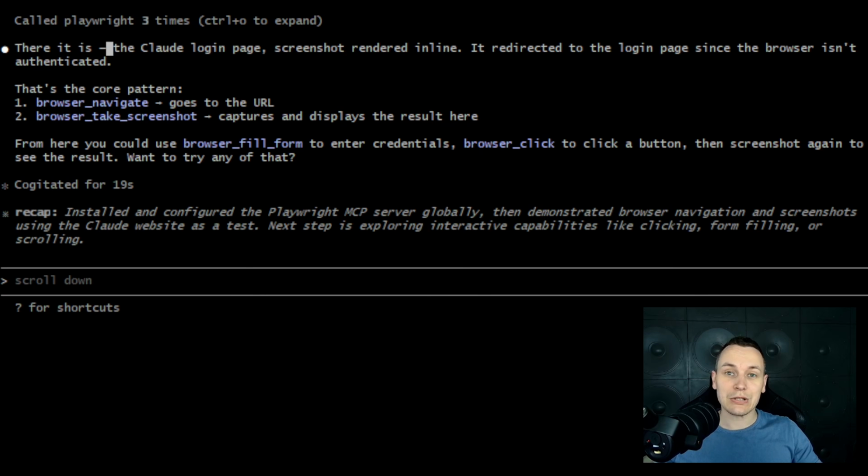So I was able to install it inside my Claude Code instance. And using the browser navigate, you can direct to any URL. You can also take a screenshot of that URL. And if you have any form data to fill in, you can also use this to automatically fill in the data. And the browser click allows you to click the button and see if you can progress through navigation.